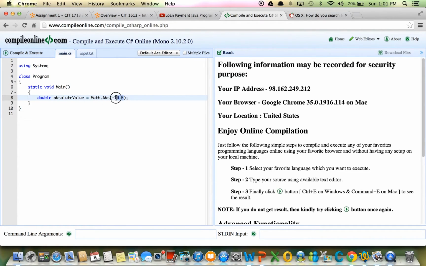So you know it was minus. So what will be the absolute value? Let's print that. Printing is done by Console.WriteLine. And I just copy and paste this value here. And then you just click on compile and execute.